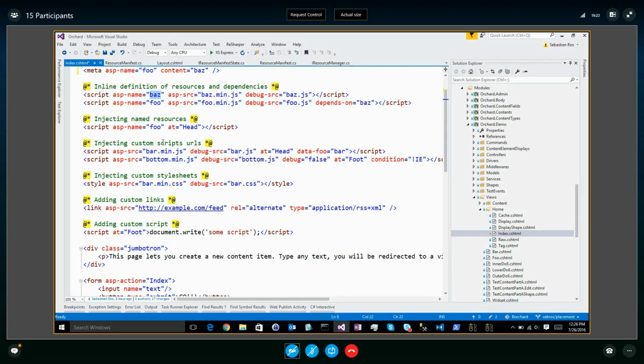Now how to inject a custom script URL, it's just by using ASP-SRC, not ASP name. Then you define, I want to inject this thing. And in debug, I want to inject this thing. And you can add where you want to inject it. And optionally, custom attributes that will be forwarded to the output. Same thing here with conditions. So it also supports conditions like in Orchard 1, not IE, for instance, or IE equals 7.